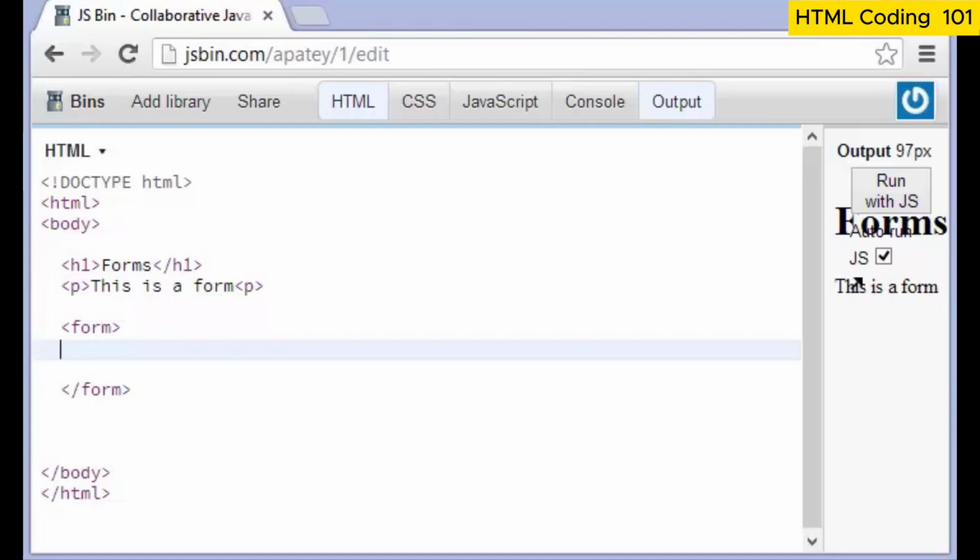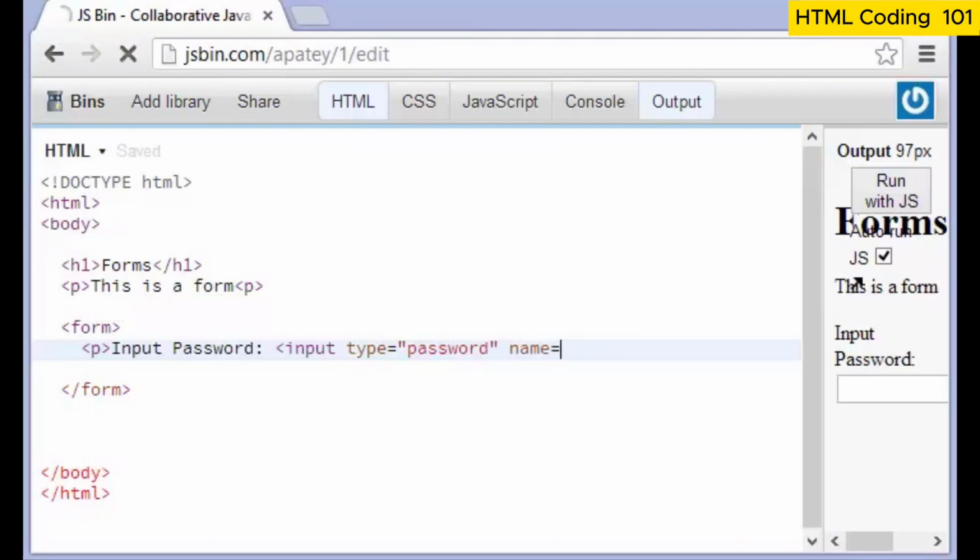Now, what I like to do is put the paragraph tag here and then put the input. So in this case, I'll just say something like input password, like this. And you don't technically have to put the paragraph tag there, but I like to put it there anyway, okay? And so it is the same thing, input, and then the type is equal to of type password, okay? And then the name, it's always good to give a name, can be password, okay?